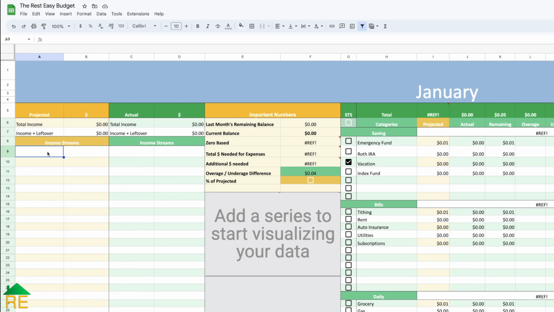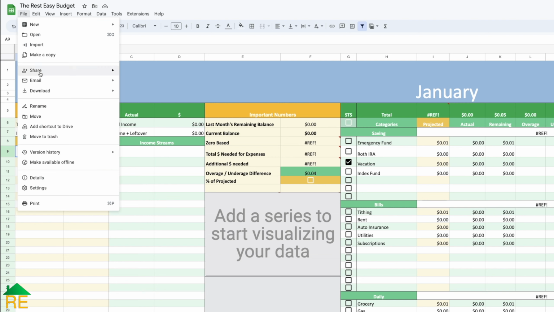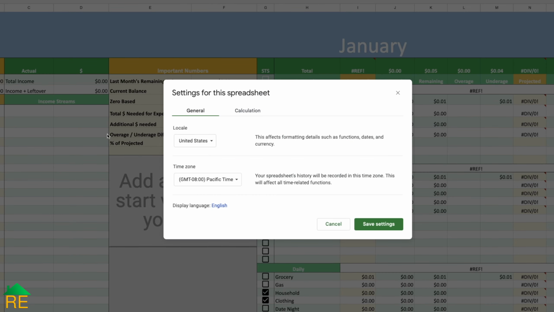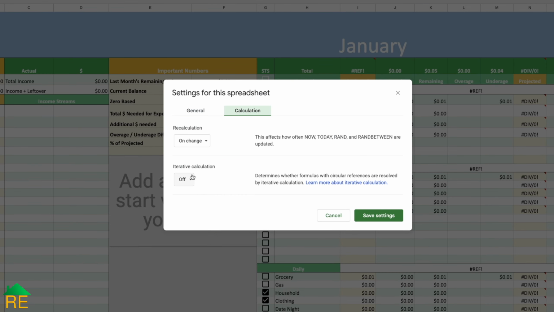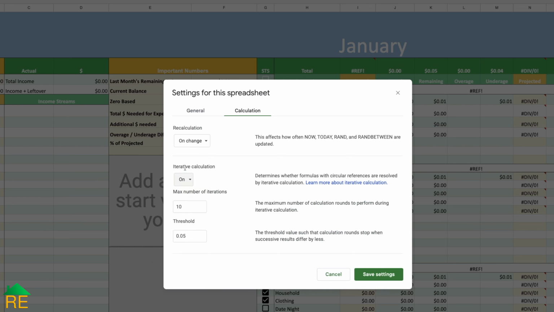Before we begin, we need to quickly check one box in the settings. Go to File, Settings, Calculation, and turn Iterative Calculation on. I set the max number of iterations to 10 and the threshold to 5.